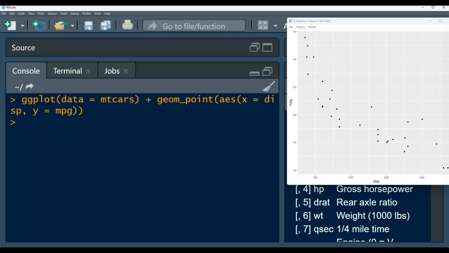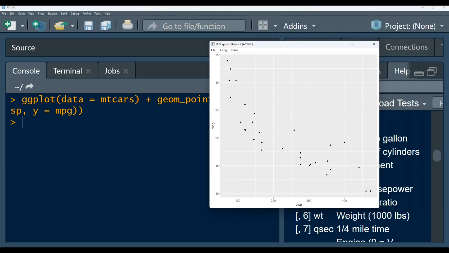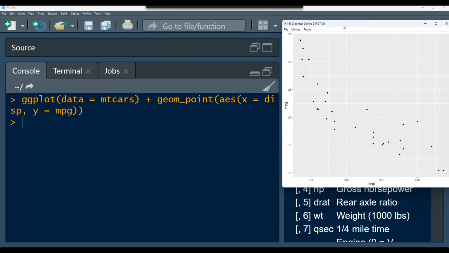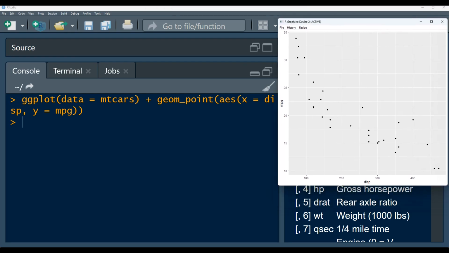So let's try to run this. You observe that we can also specify the aesthetics inside this function. Don't forget that. So this here is a relationship between miles per gallon and displacement. You observe that when the displacement is high, the miles per gallon seems to be low, as you observe here with these two points. This is an example of a basic scatterplot.